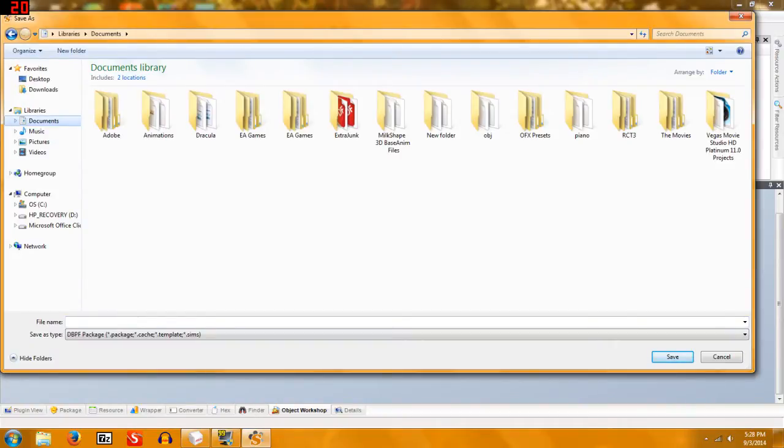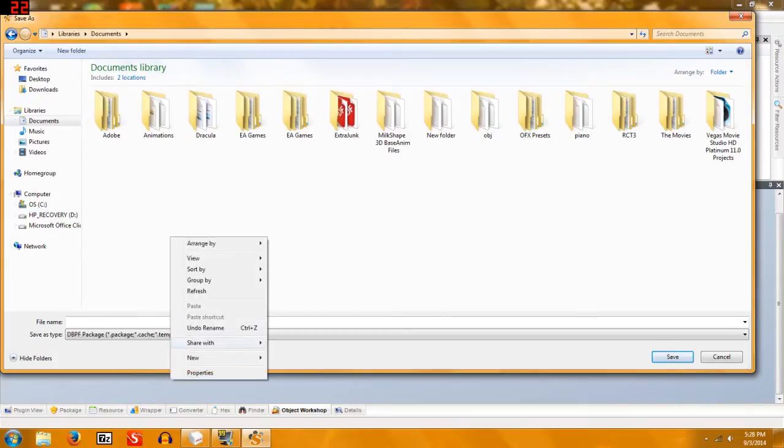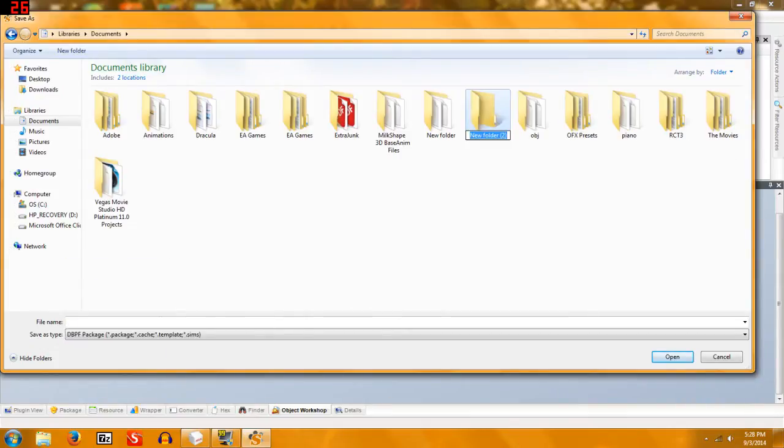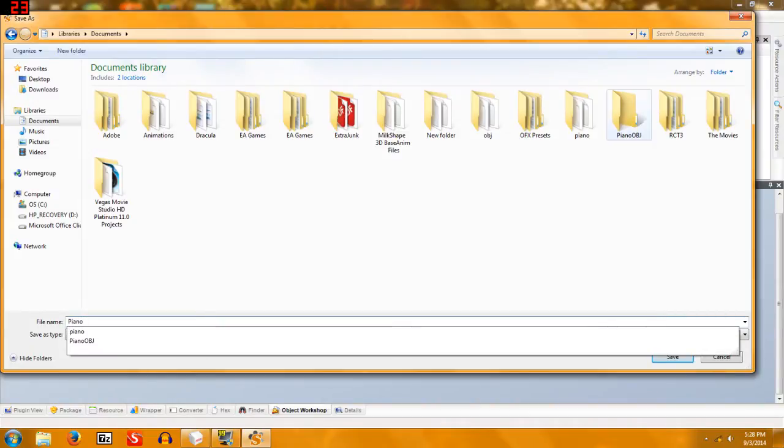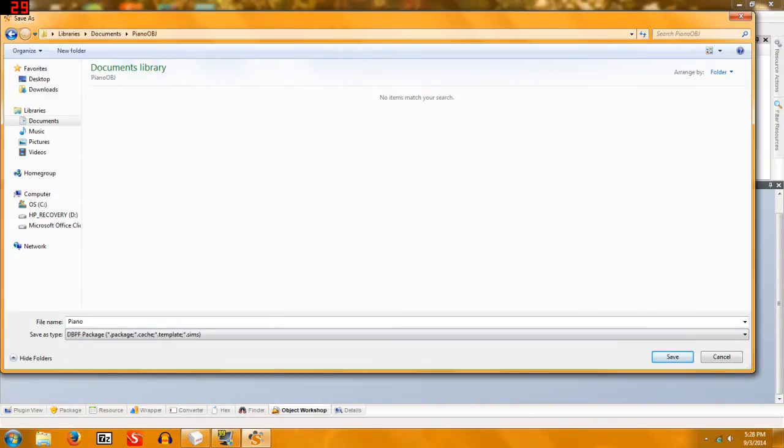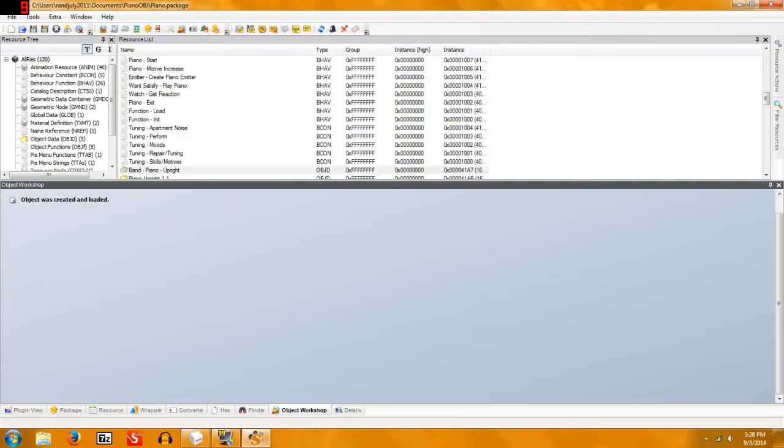It's going to make two files. Well, you're actually going to have three files floating around. So what I would do, if I were you, is click New Folder and name this one, I don't know, Piano Object. That works. So mine is Piano Object. You're going to name your file name Piano, and you're going to make sure it saves inside of this new folder you just made. Click Save. And it should save one DBPF file in that folder. You can go back and check, but I know that's what it did.